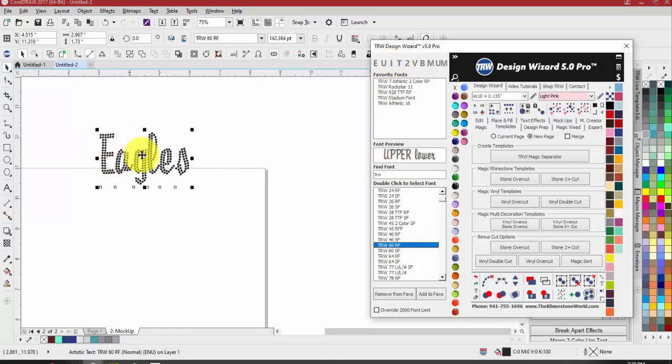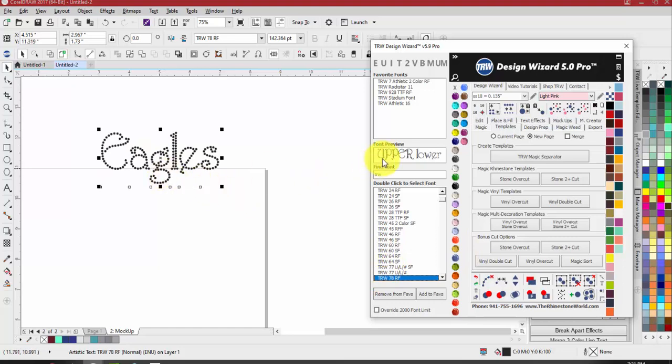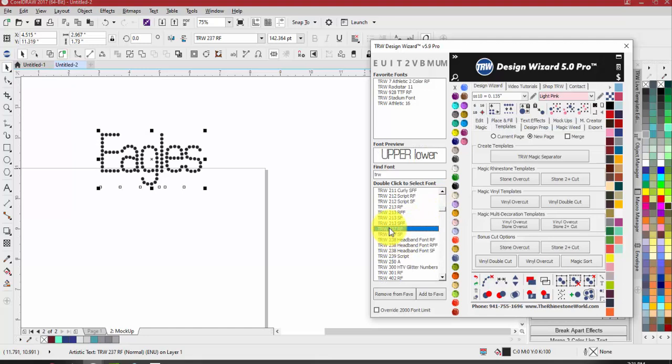So if I went to title case, you can see everything there. Upper, lower, and so on.